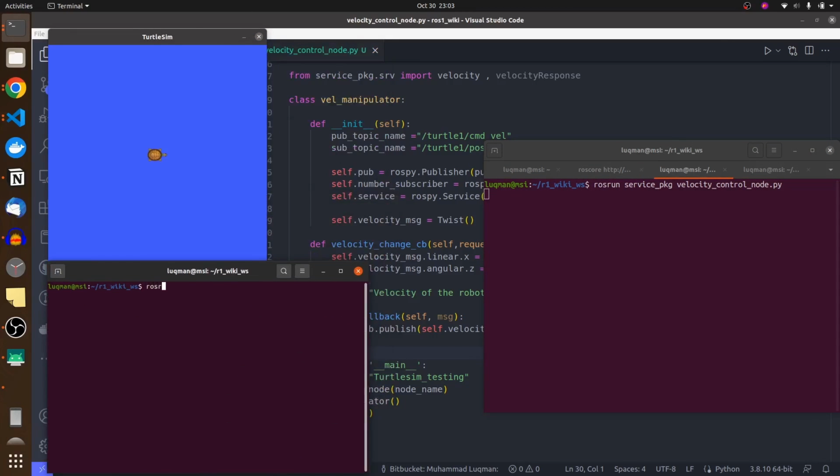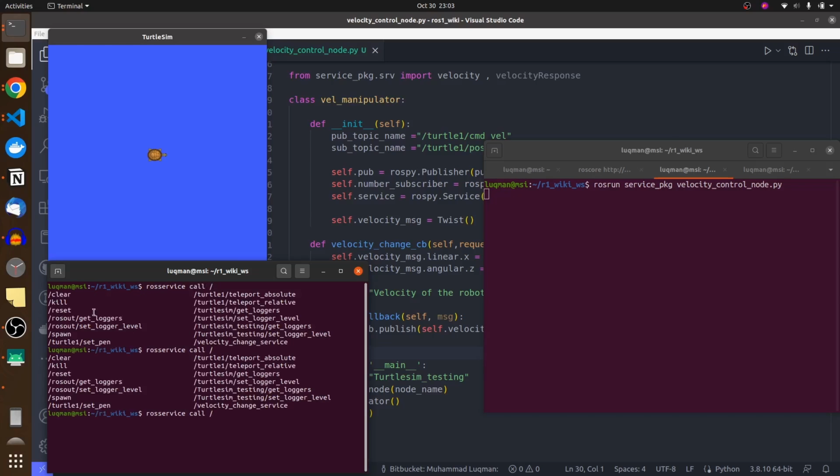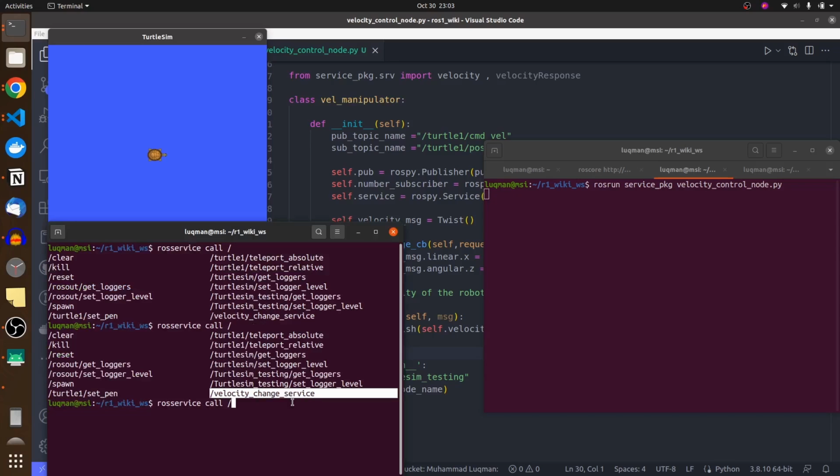Let's run rosservice call. What are the available services we have? It's going to be rosservice call, and press tab. It automatically tells me what are the available services. I want to change the velocity with this service. This is our defined service. So velocity change service, and press tab. It tells me you have two options. I want the velocity to be 0.5 and angular velocity to be 0.9.